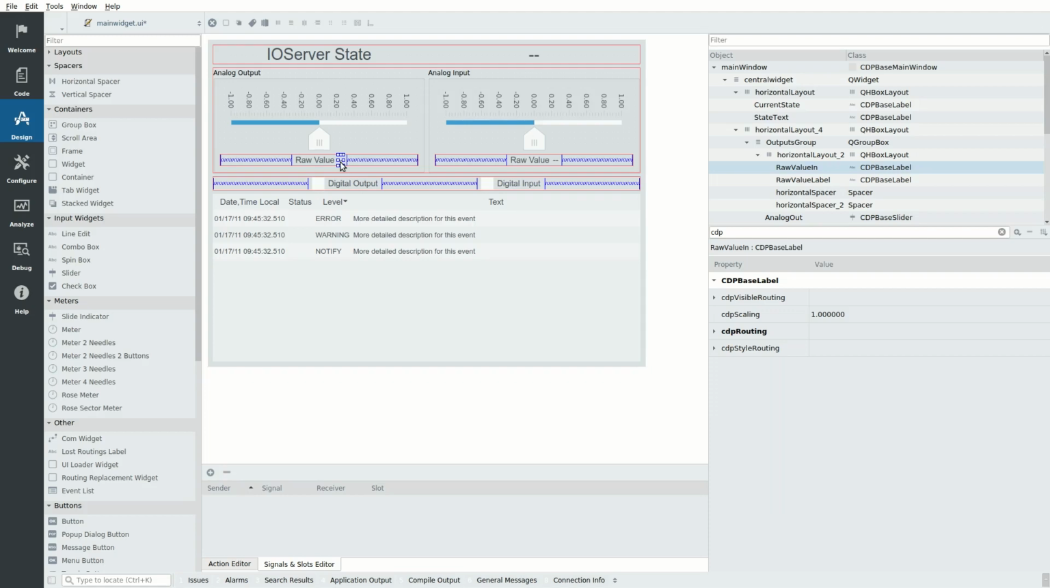Select the raw value dashes in the analog output group and set CDP routing to PLCnext app.plcnextio.m1.speedout.value. This will make it show the value of the speed out after the operators are applied.